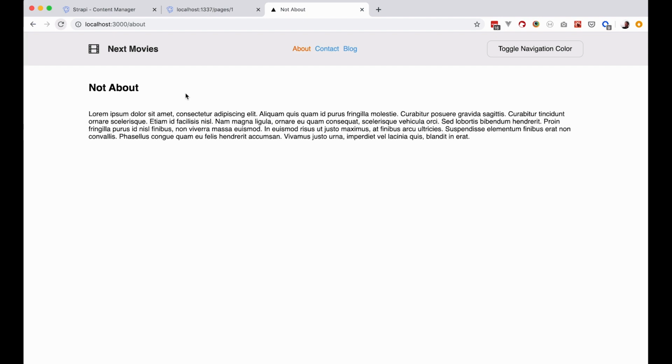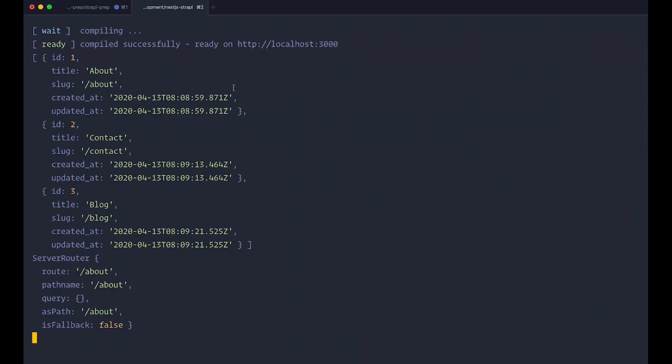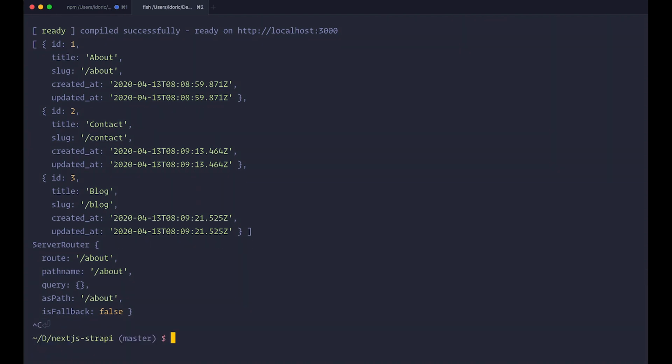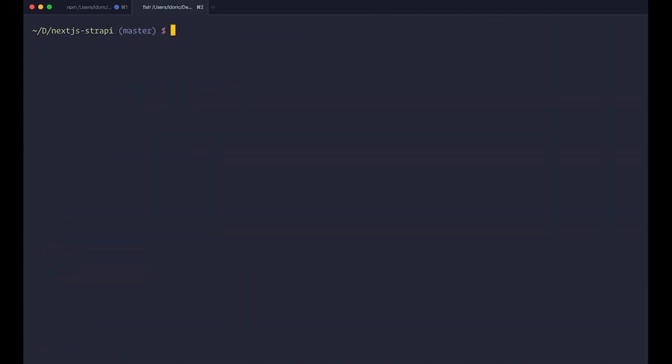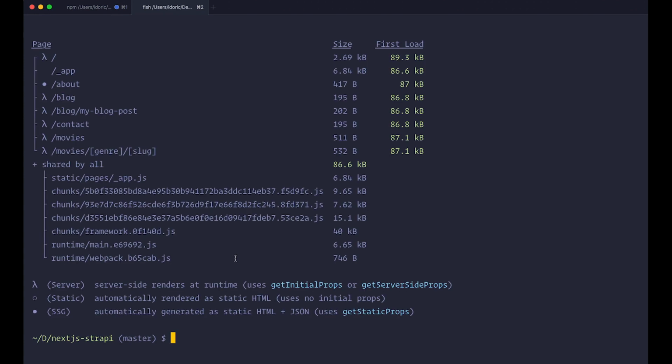So first of all, we are just going to go to our terminal, Ctrl+C out of our application, and we are going to build our application. So you do npm run build. You have to do this also on your production server. So you do npm run build and wait for it to build. So even here, when we build this application, you can see that we have this dot near about page, and that dot means that this is automatically generated as static HTML and JSON.